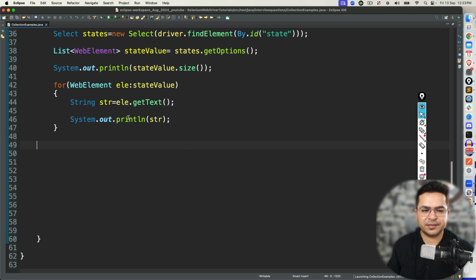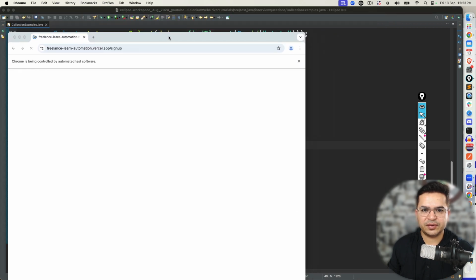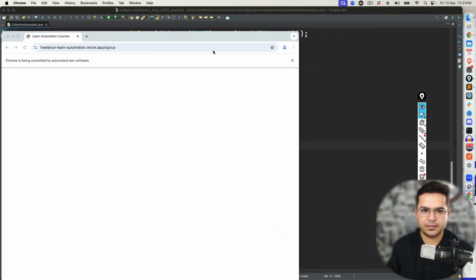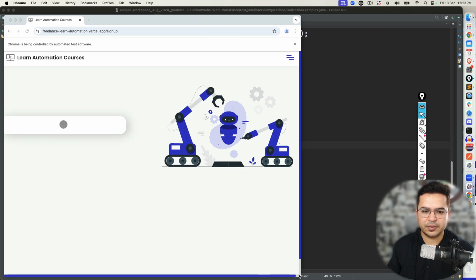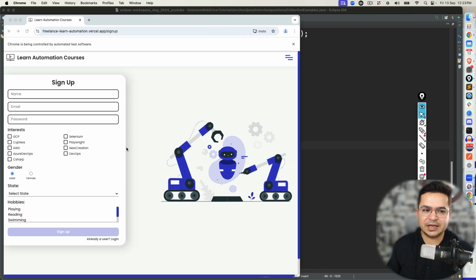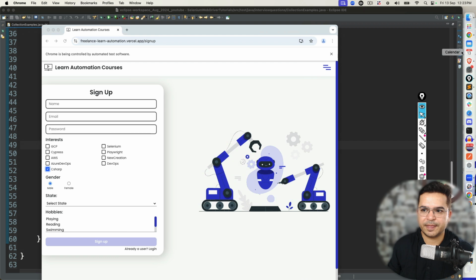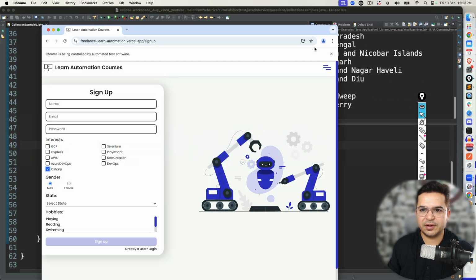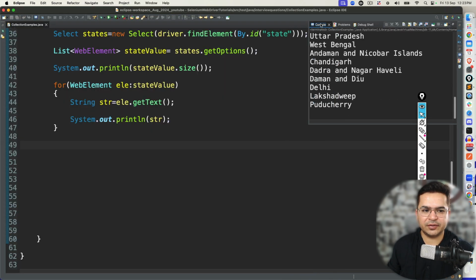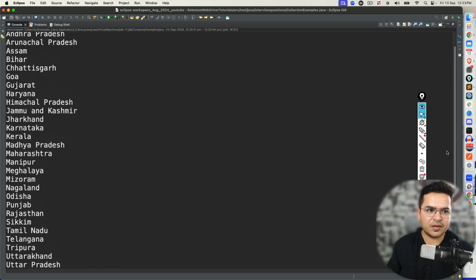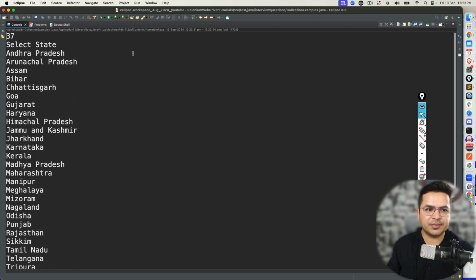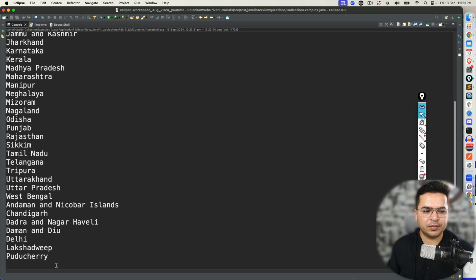Now if I execute this, okay, starting a new session, and yes, notice the output, guys. See, this time it took more than one, but still our program worked. Now notice it is printing all the state values. Right now they are all in alphabetic order. So it started from Andhra Pradesh and it ended with Puducherry.